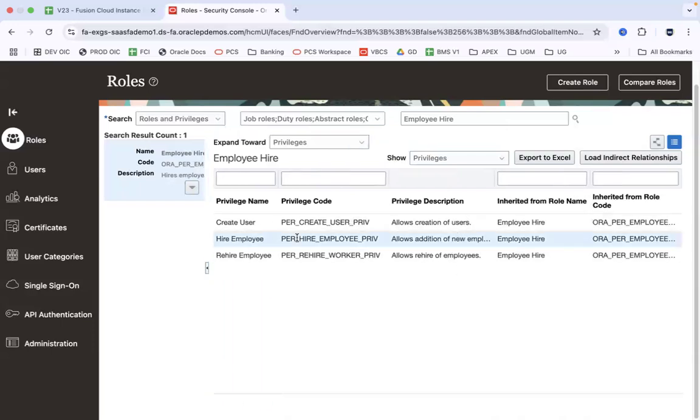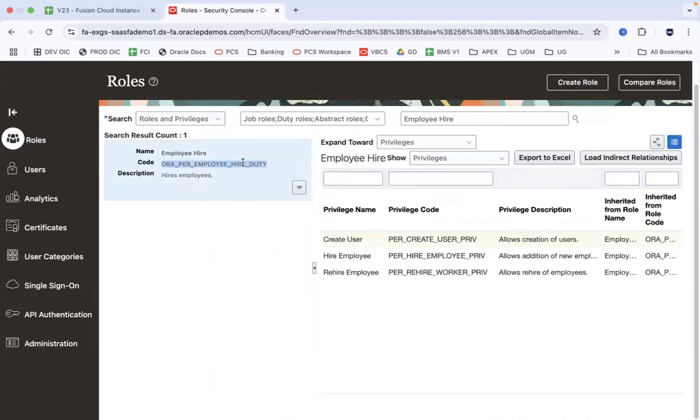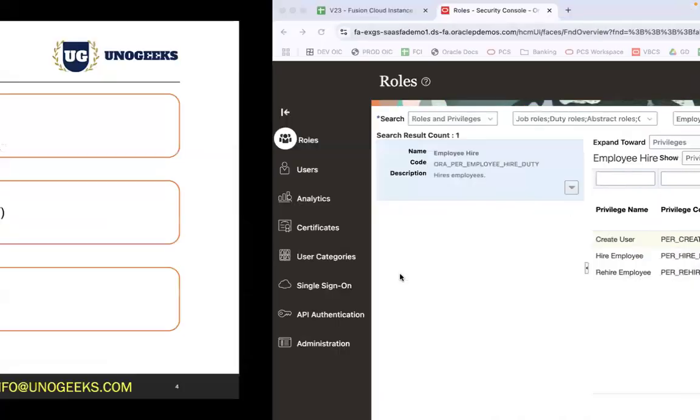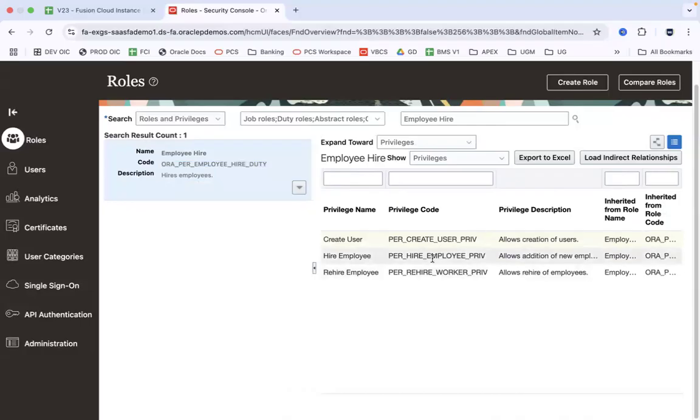You have three privileges: hire employee, rehire employee, and create user. For an HR specialist to perform this particular duty, which he needs to perform as an HR specialist, he should be able to see these three screens, these three pages in the application. And for him to see these three pages, they have been created as privileges in the background.